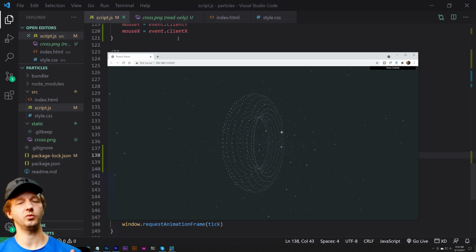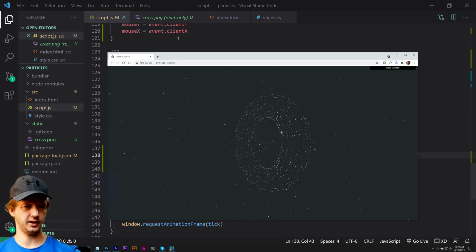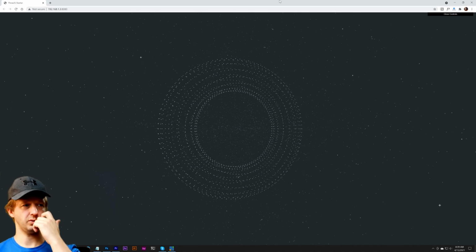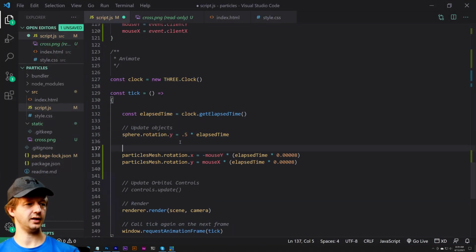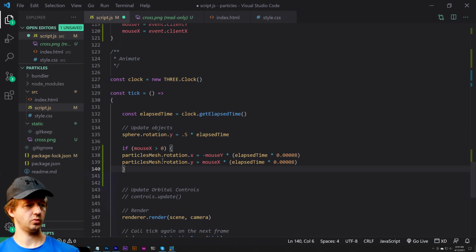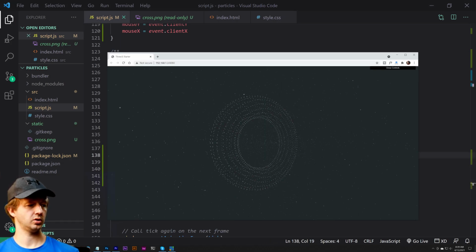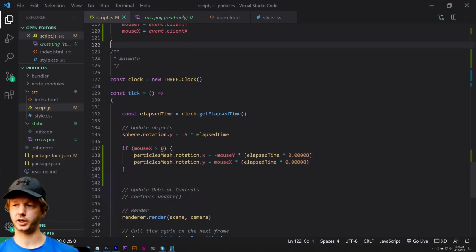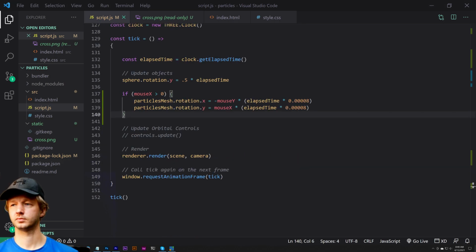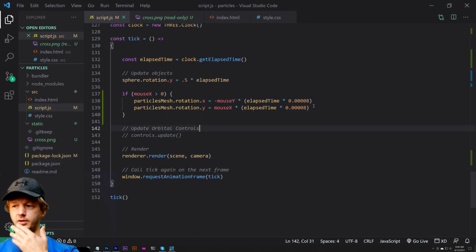Now, why is it when we refresh and we don't mouse over, it's completely not moving at all? Well, we want to fix that. And what we can do is say if mouse X is greater than 0, then only change these right here. So now, if I refresh, I must have screwed up somewhere. Mouse X is greater than 0.